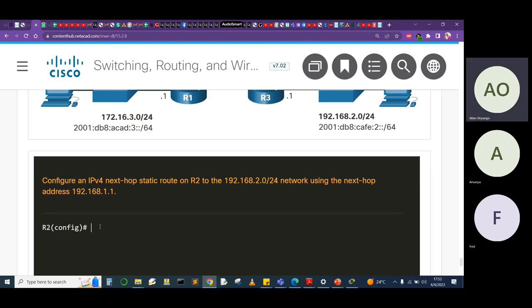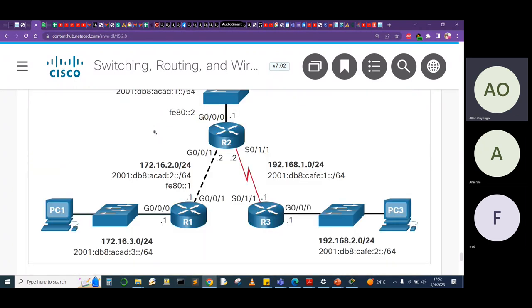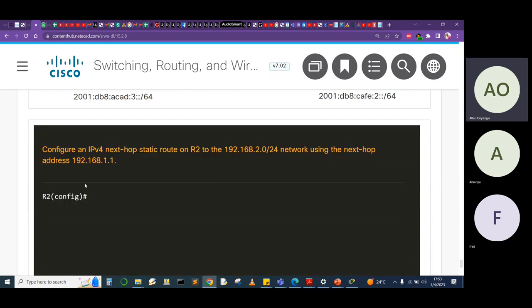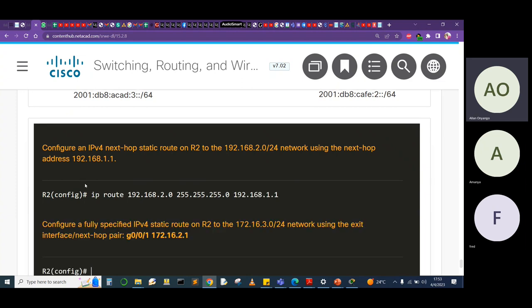Configure an IPv4 next hop static route on R2 to network 192.168.2.0. We already did this yesterday. So from R2, we're going to this network here, and we are saying it is next hop. The next hop to reach network 2.0 must be the IP address of serial 0/1/1, which is 192.168.1.1. All right, and that's exactly what is here. So we say ip route 192.168.2.0, subnet mask 255.255.255.0, and the next hop is 192.168.1.1, and that's good to go.